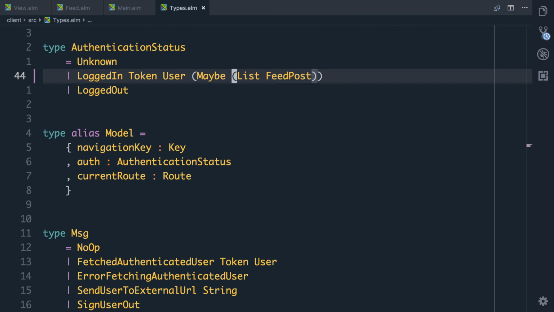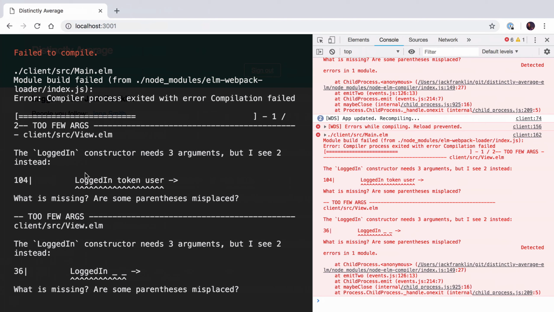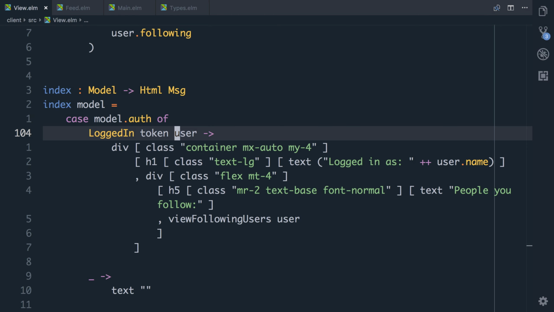So let's leave it as maybe a list of feed posts. Now in the browser, you can see that we have too few arguments here. You can see the logged in constructor needs 3 arguments, but I see 2. So we're just now going to have to work through all the compiler errors. So we go model.auth of logged in token user, and then the final thing will be the feed, which we don't care about in this case, so we can just put an underscore there.